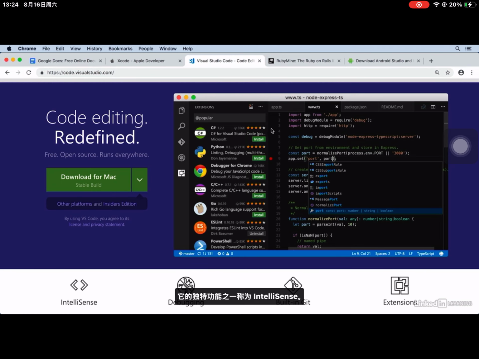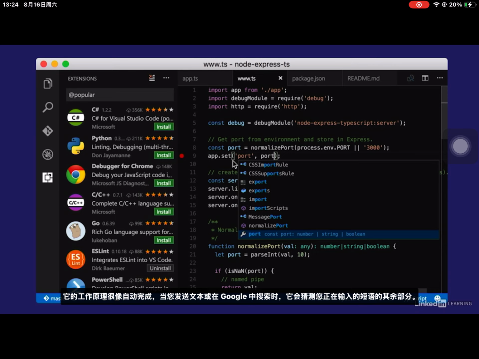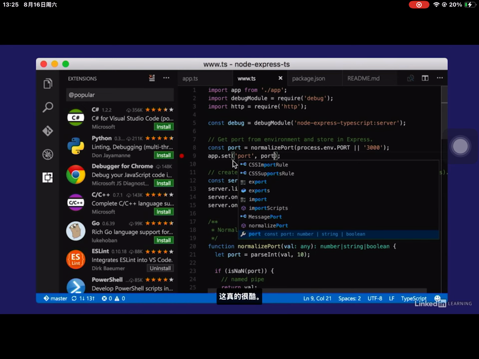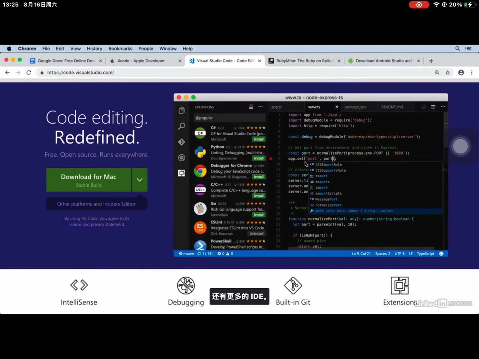One of its unique features is called IntelliSense. This allows you to get code suggestions while you're typing. It works a lot like autocomplete when you're sending a text or when you search in Google and it guesses the rest of the phrase you're typing. And unlike a simple text editor, we can actually run our Python code from within the IDE. It's really cool. And there are many more IDEs out there.